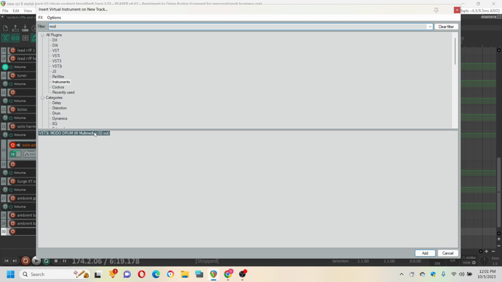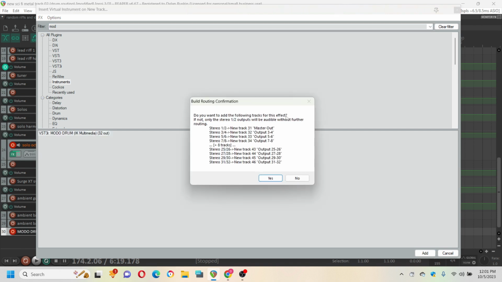It's gonna say, do you want us to include like 32 extra tracks for outputs? A lot of times, if you're just doing a tambourine, you don't need anything else. You want one track. But if you're doing a whole drum kit, this is actually nice to have. So I'm gonna click yes here.